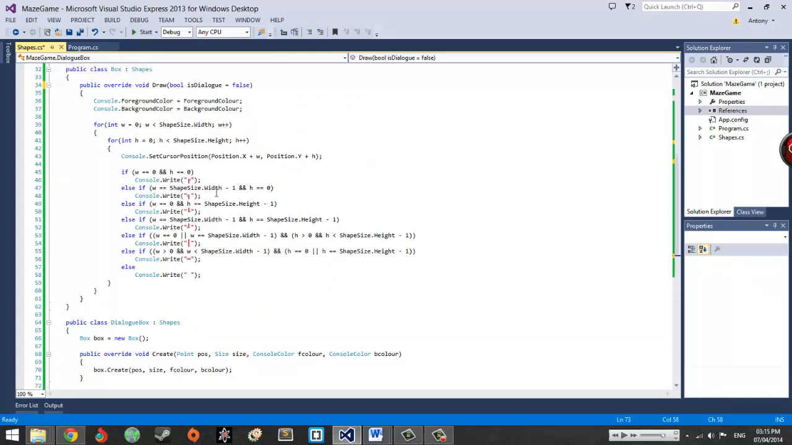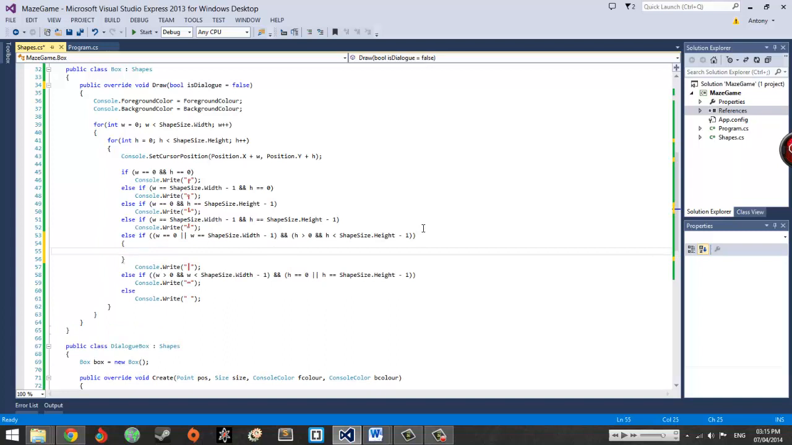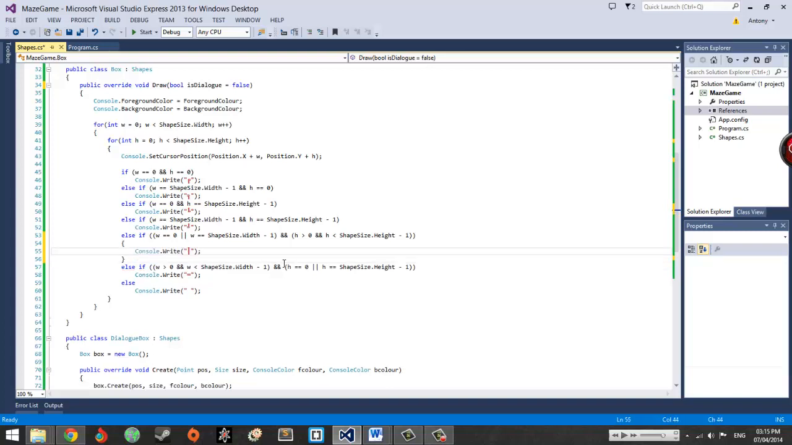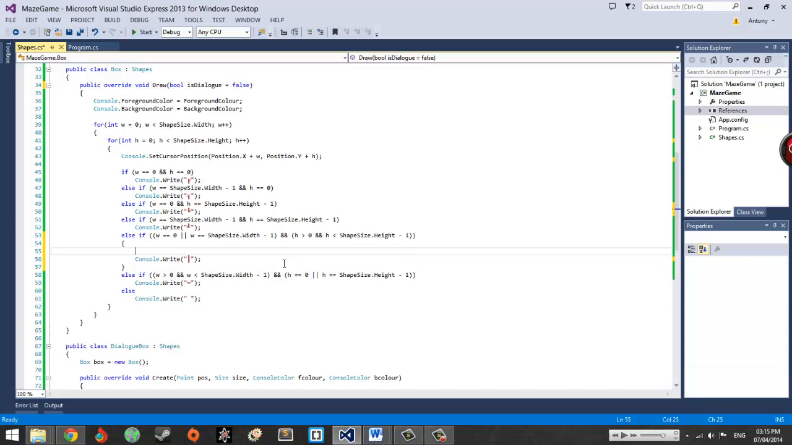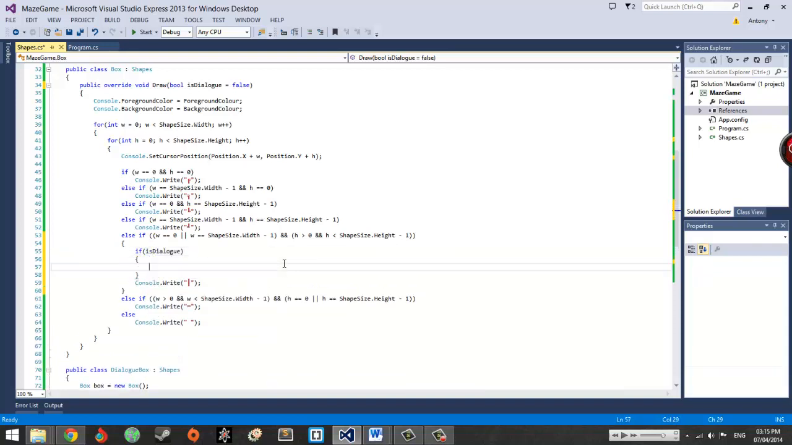Right. Now to draw our junctions. On the vertical pipes thing, just go underneath there, put some braces in. Okay, put that back in there actually. So now, we need to check is it a dialogue. So if isDialogue, then we need to actually draw our junctions. So, how do we know where the junctions are? We need to check the height.